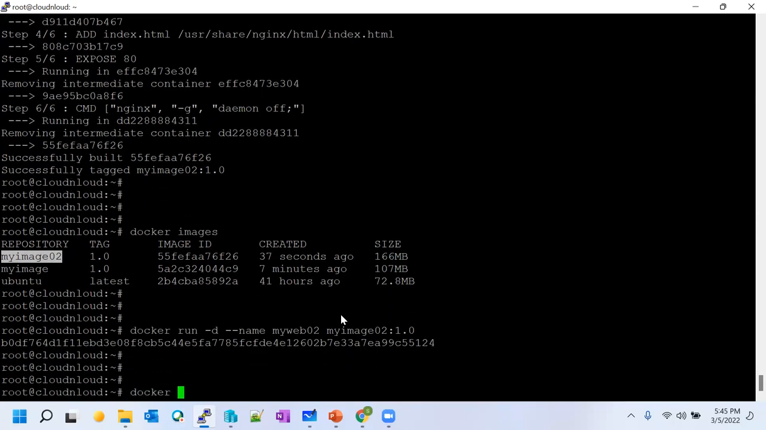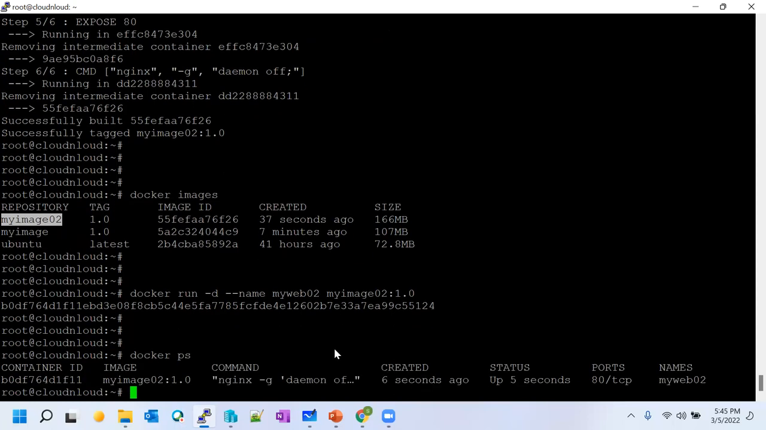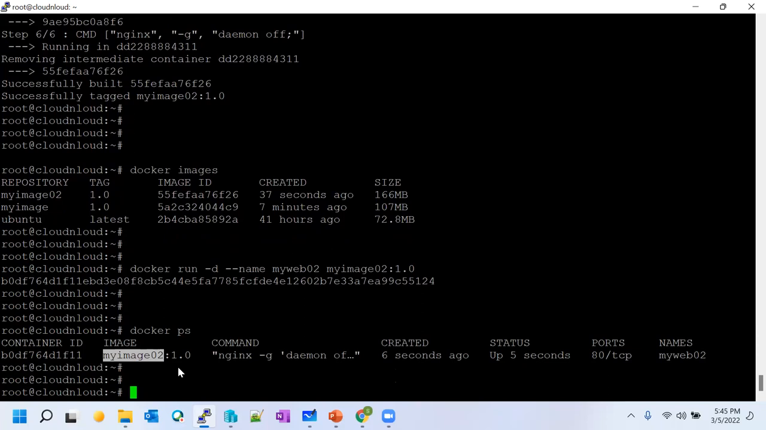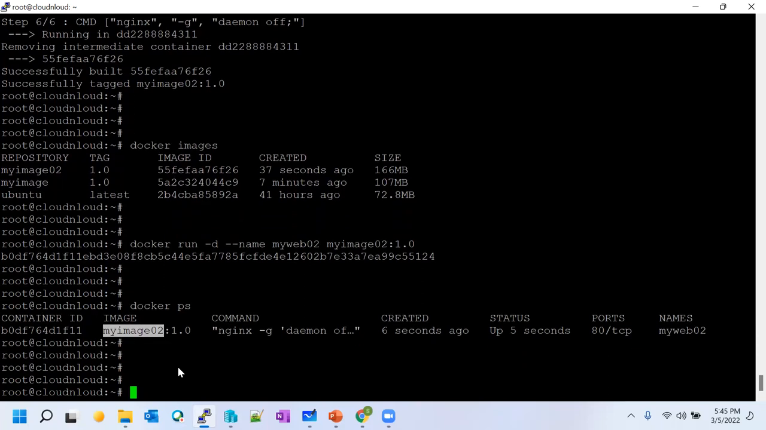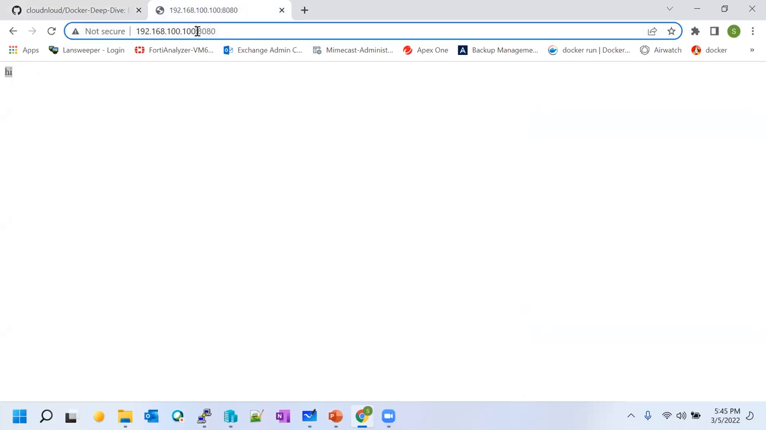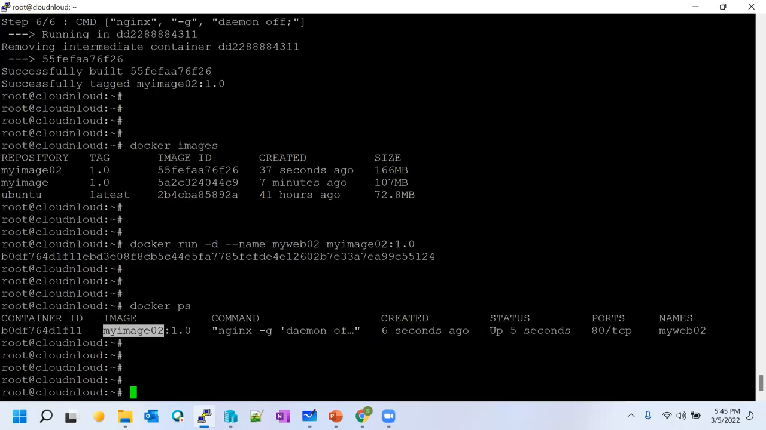Okay, now if you run docker ps, now it is working. Yes, that's it. The port is not redirected, that's why it's not working, because you have just executed. You have to expose it, right? Yeah, correct. My image 03, minus p.